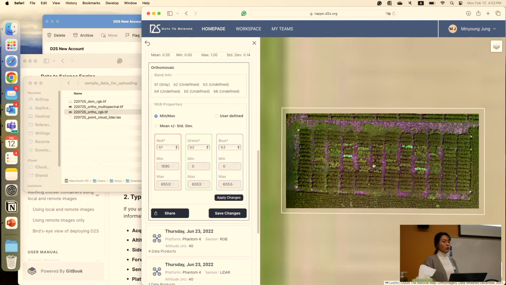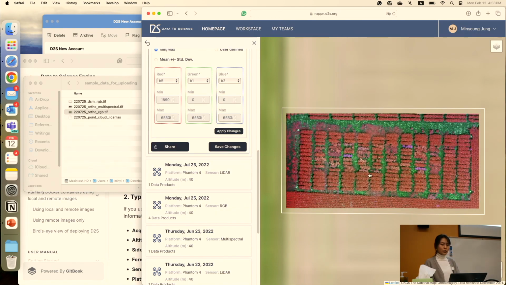One thing I'd like to mention about the band composition: you can change the band for any band within this data set to make a false color image. I'm not sure, it's 5-1-2. So we are going to make a false color image, and as you can see, the vegetation is more distinguishable compared to just the RGB data set.